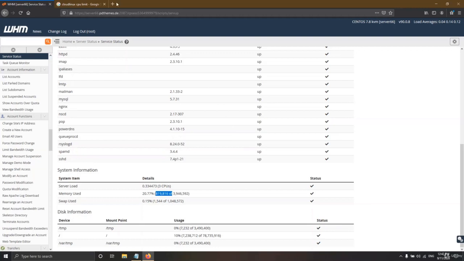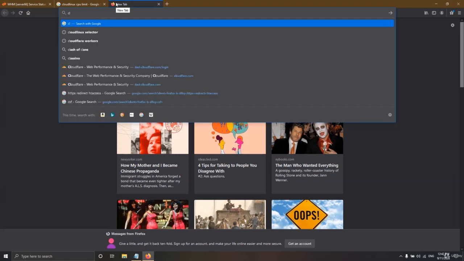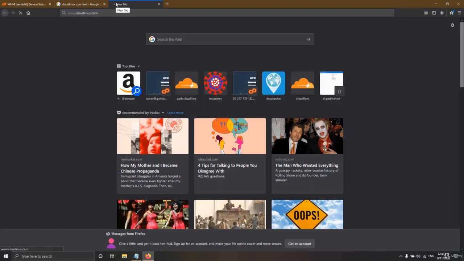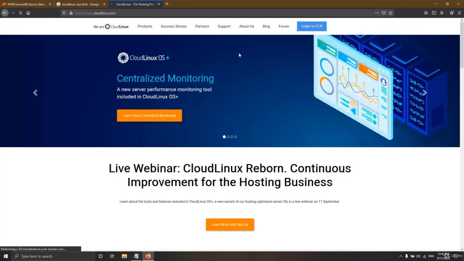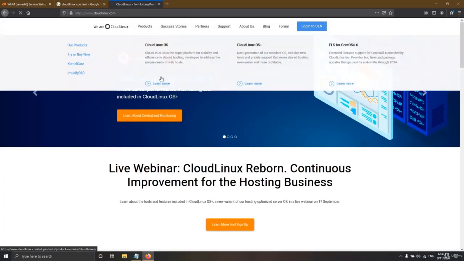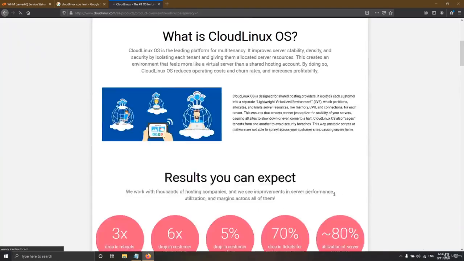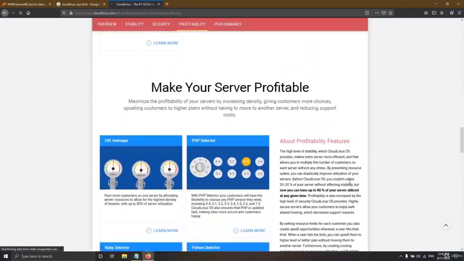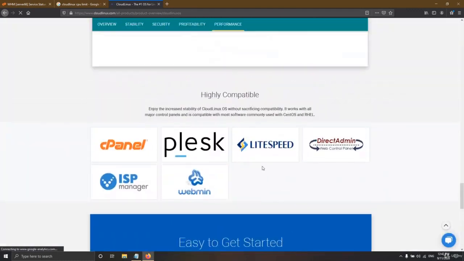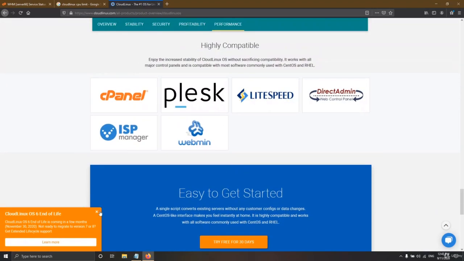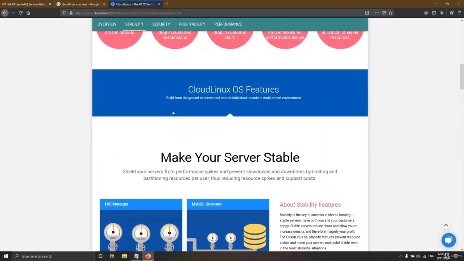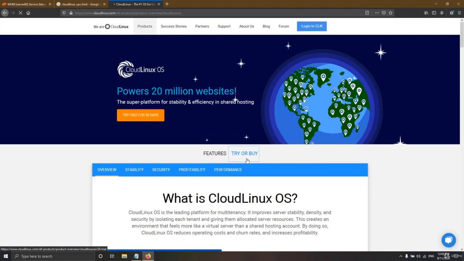Of course, CloudLinux is not free. If you go to its website, cloudlinux.com, there's a pricing page. Let me see if I can find the pricing. Actually, it's not really cheap. It's going to cost you a lot. cPanel, LiteSpeed, DirectAdmin, ISPmanager, Webmin, and InterWorx are the control panels that CloudLinux supports right now. Try or buy.